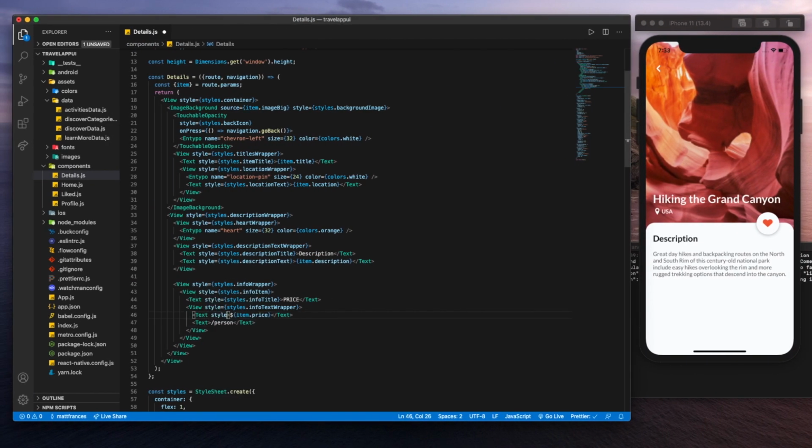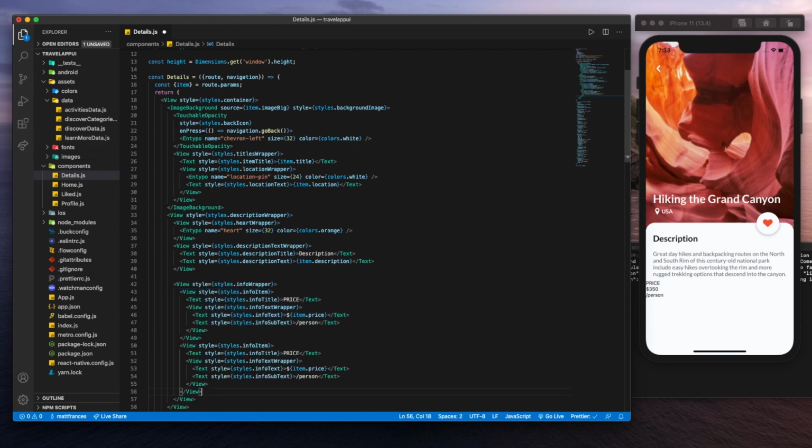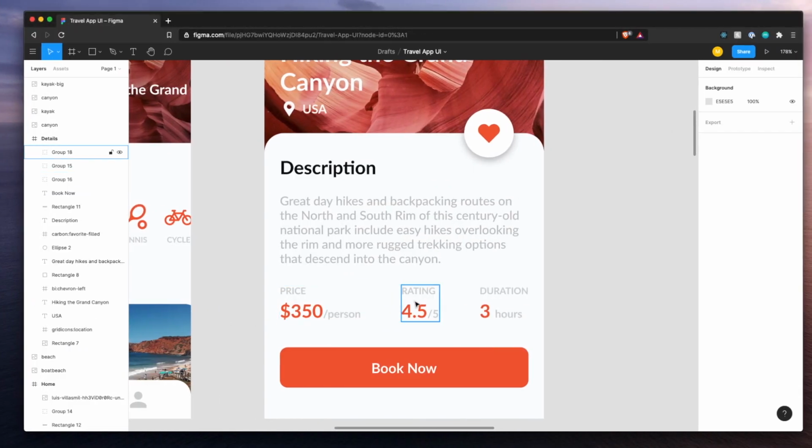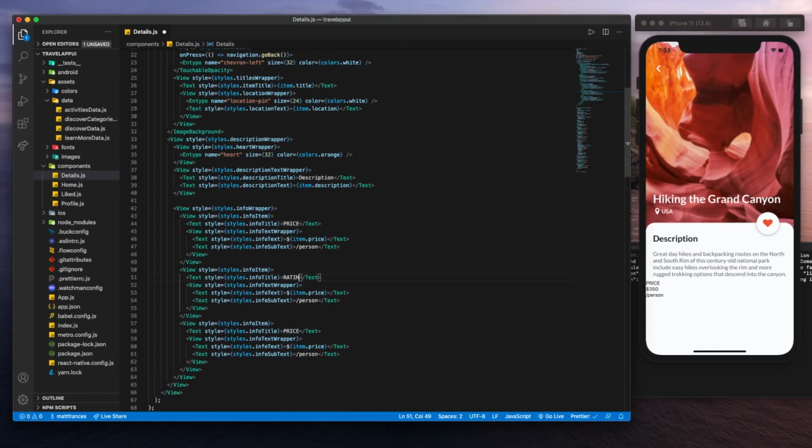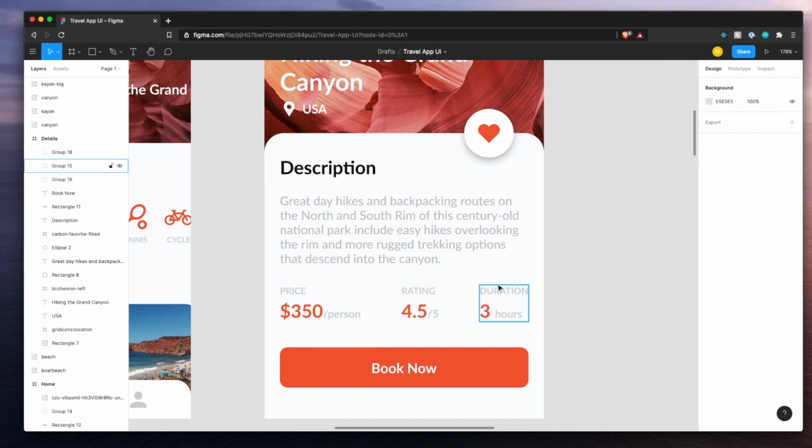So add some styles to it. styles.info text. And let's copy that, add it to the per person text item. So this can be info sub text. Save that, and we'll see it appear here. Now what we can do is let's copy each info item. So let's paste it 2 more times actually. The second one is going to be rating. And the third one is going to be duration.